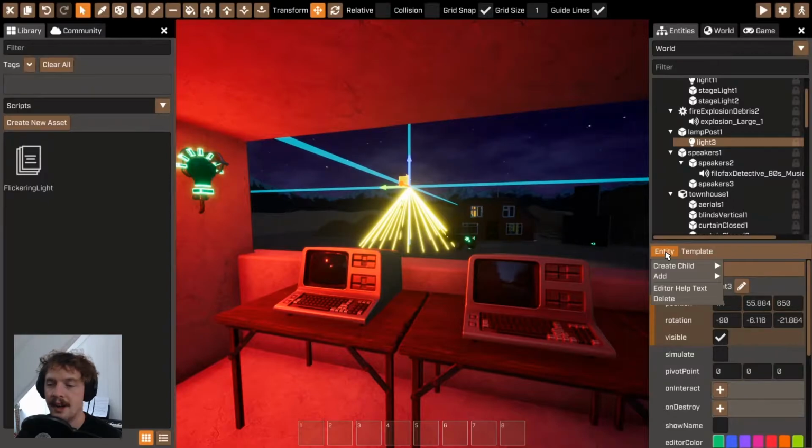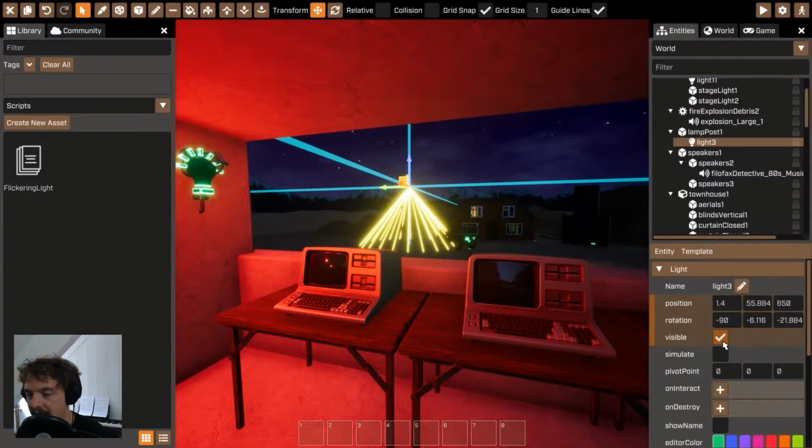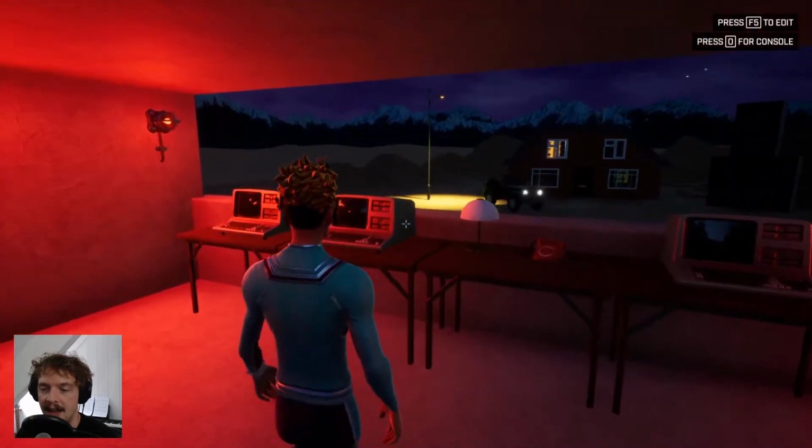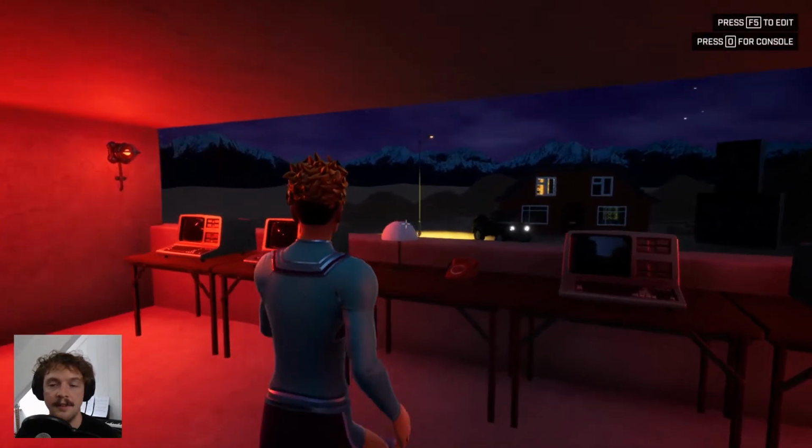At the moment, I can do that using the visible checkbox in the entity editor here. But I can only use that entity editor while the game is in edit mode, which means that if I turn it on, I can't turn it off whilst I'm in the game. So here I am in the game, and there's no way of me turning that light off if I wanted it off for some reason.